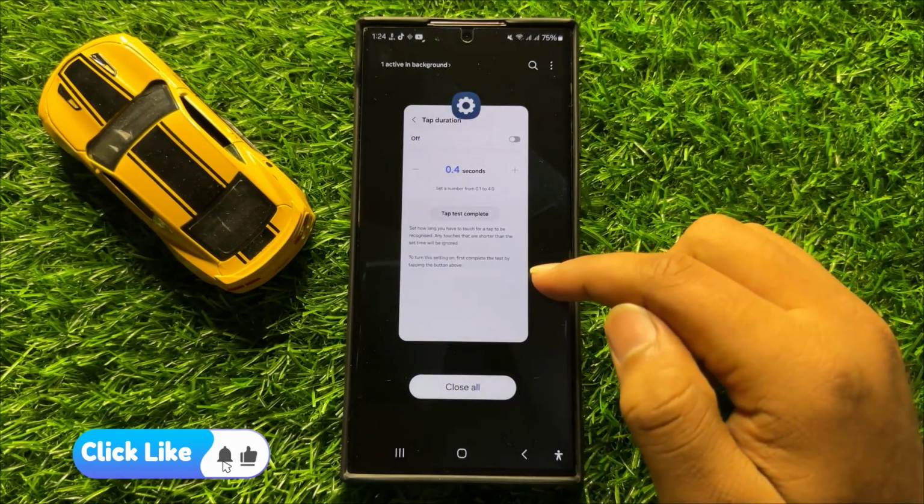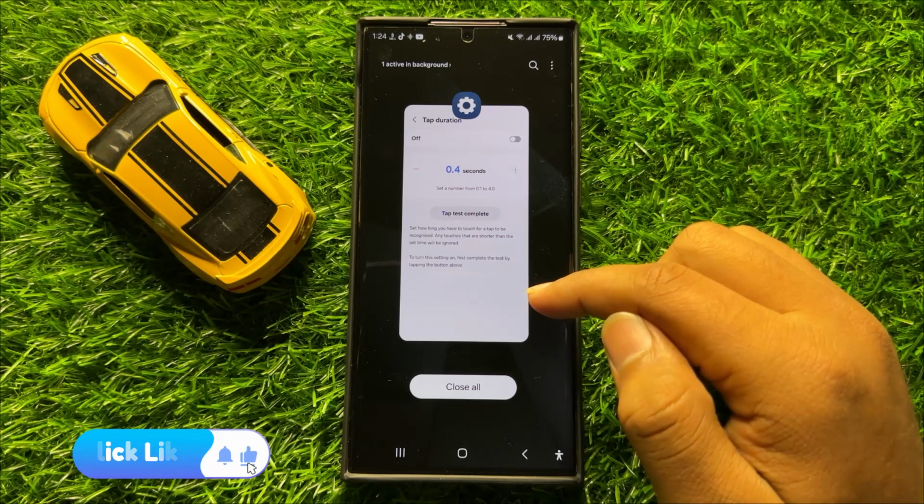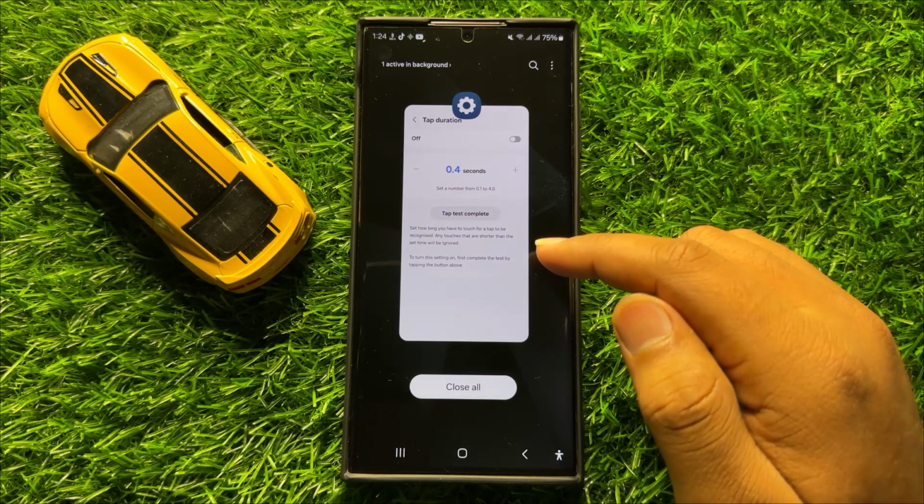So that's how you can change the tap duration time in Samsung Galaxy S24 Ultra.